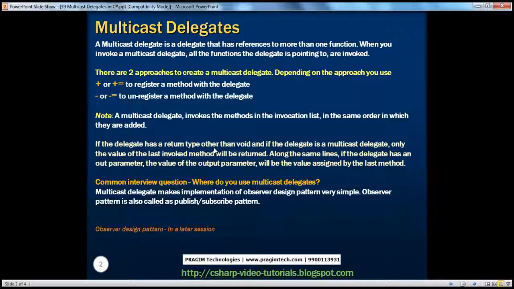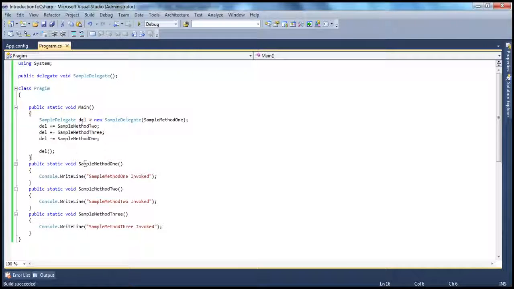Now in our example, if you look at these methods, these are void methods, in the sense these methods don't return anything. And when you invoke the delegate, all of them will be called in the order in which they are registered. But now let's imagine if our function is going to return a value. If the function returns a value, what's going to happen? Let's look at that.